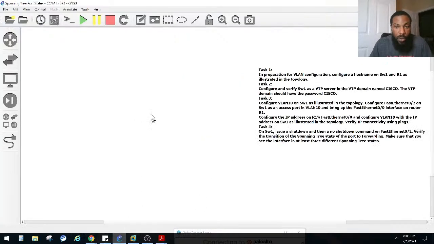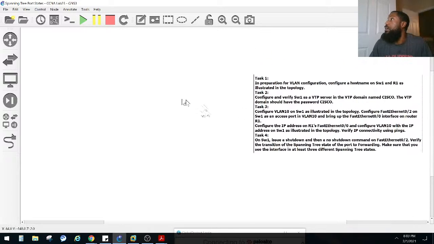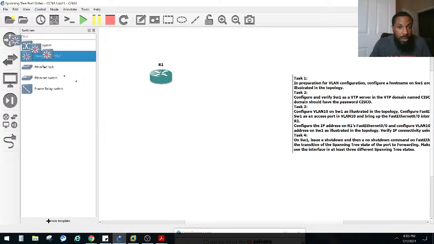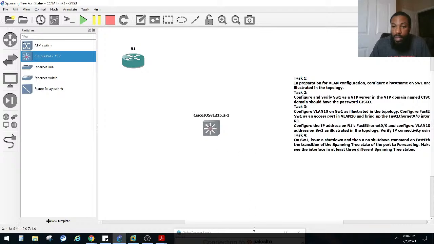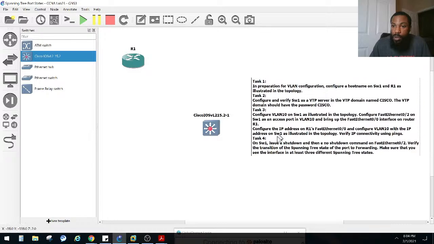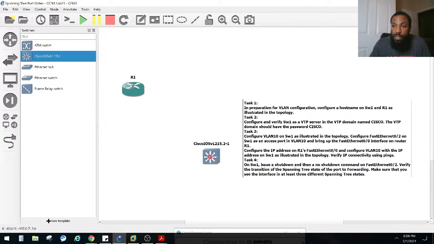This should be a really quick lab. We only got one router, one switch. Notice I've already got the tasks over here on the screen. So just drag and drop one router, one switch. We got 4 tasks. This should not take very long, y'all. Let's see what we got. In preparation for VLAN configuration, configure host name on switch 1 and router 1 as illustrated in the topology. Let's get that going. That should be really easy.